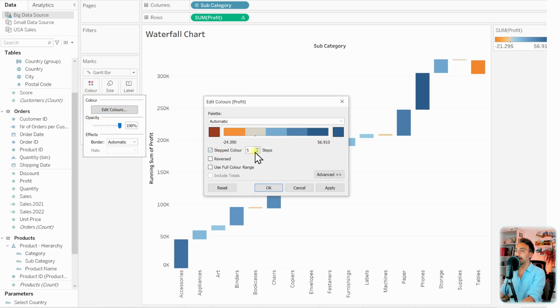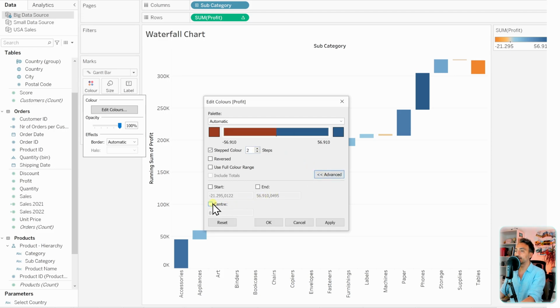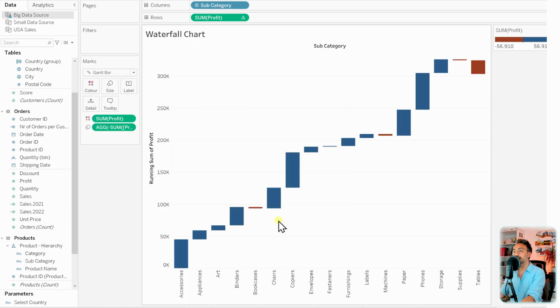So let's go over here and make it only two steps. And then let's go to advanced over here and make sure that everything is in the center, so it is zero over here. And that's it. So let's go and hit OK. And with that, we can see very easily where the negative values are in our waterfall and where the positive values are. You can, of course, make it green and red.